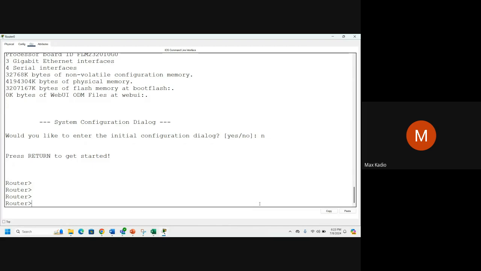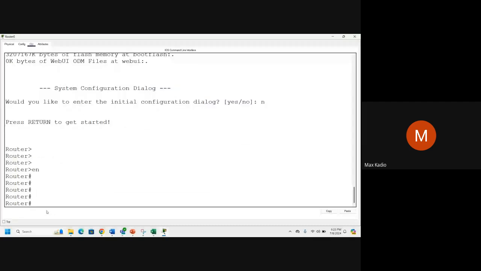So here we are in the user mode. We go to the privileged mode to get more power, with EN. You can type a question mark. Good. If you type a question mark, it's going to list all the commands you can use. You see.